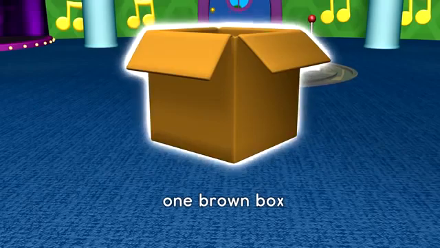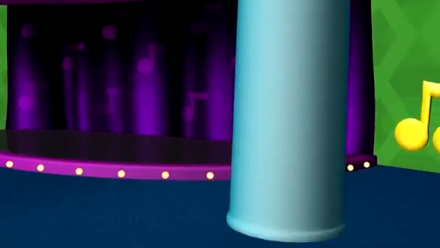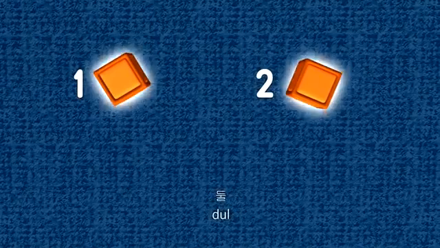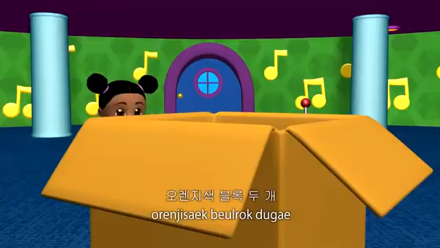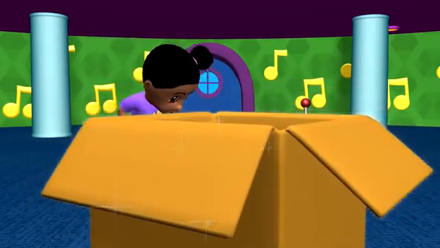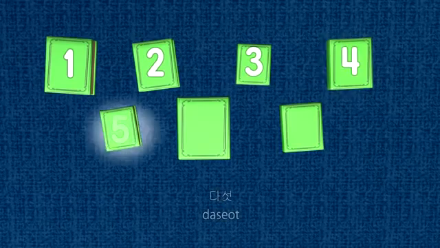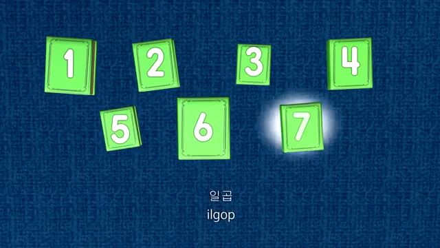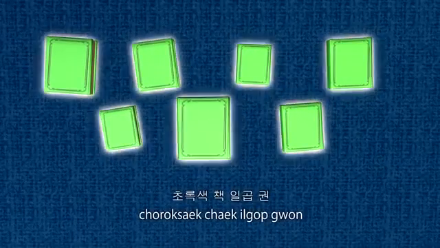One brown box. 갈색 상자 하나. 하나, 둘. Two orange blocks. 오렌지색 블록 2개. 하나, 둘, 셋, 넷, 다섯, 여섯, 일곱. Seven green books. 초록색 책 7권.